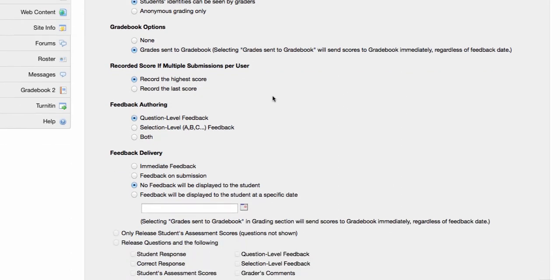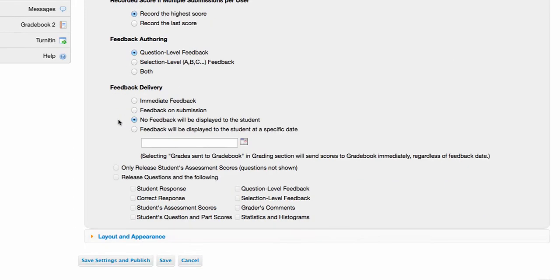If you allowed multiple submissions per user, which score do you want to land in the gradebook? The highest score or the last score? Those are your options. We did not set up feedback for the exam that we created, but if you did, this would tell you what level you want to provide. You could pick one, question level or selection level, or both.